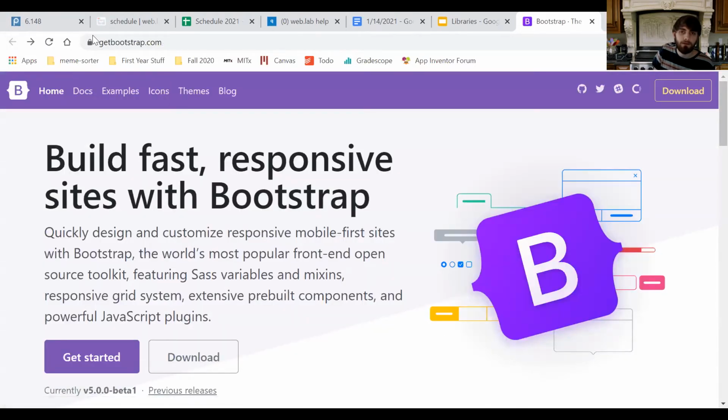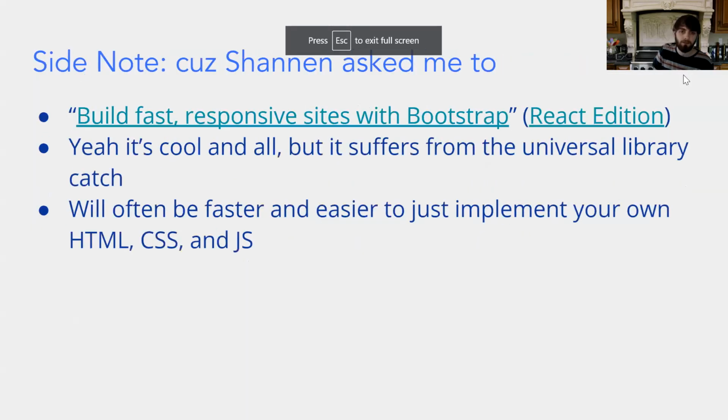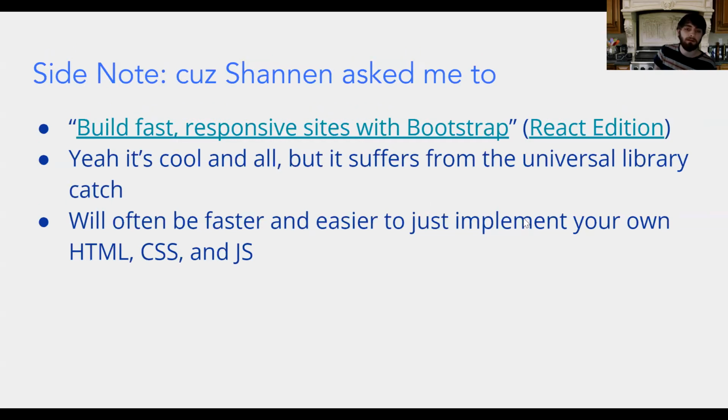Naturally, this whole Bootstrap type thing suffers from the other universal library catch, in that you'll have to read some documentation. But for the more complicated things, this is certainly recommendable. But for tiny things, it's often far faster, far easier just to implement your own HTML, CSS, and JavaScript.